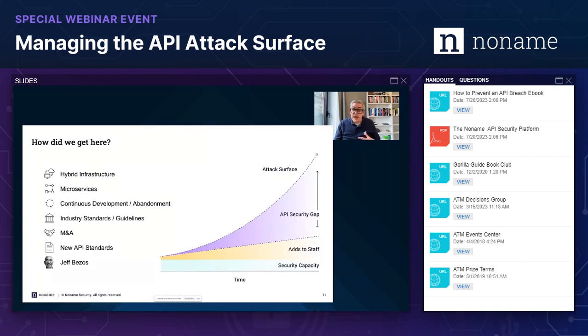We are looking at continuous development, which also somehow leads to continuous abandonment, especially when we talk about APIs. So think about new versions of the API that you're releasing. Are you still paying enough attention to, let's say, previous versions of the API, and are you still wrapping enough security controls around them going forward?